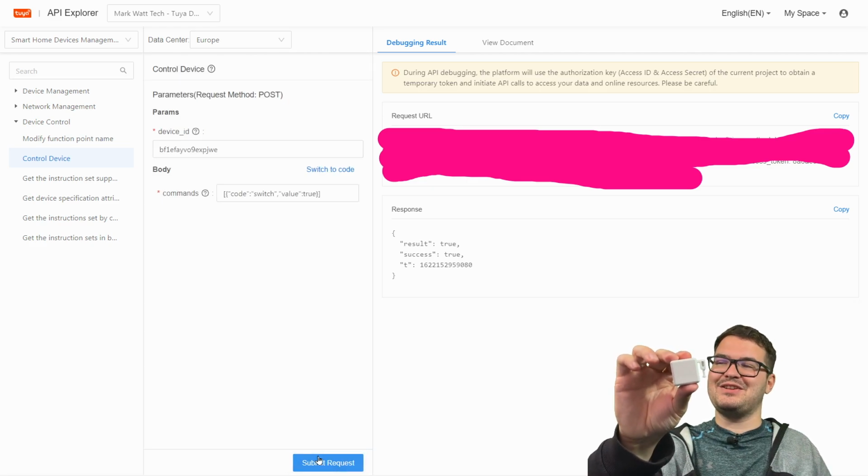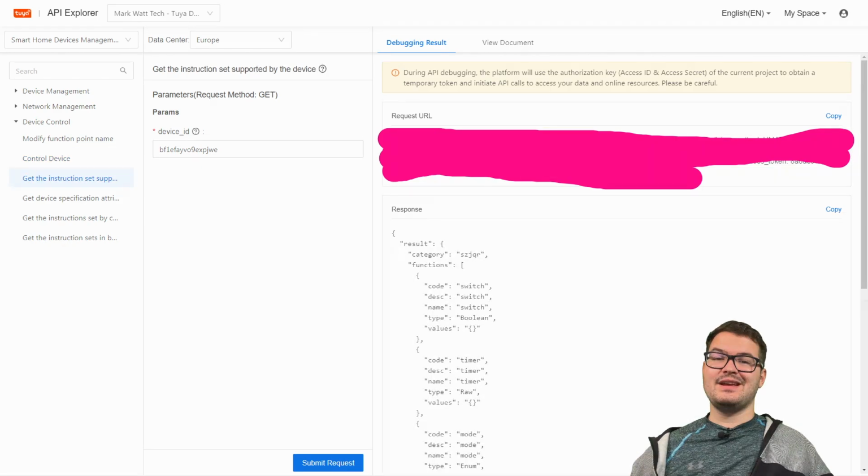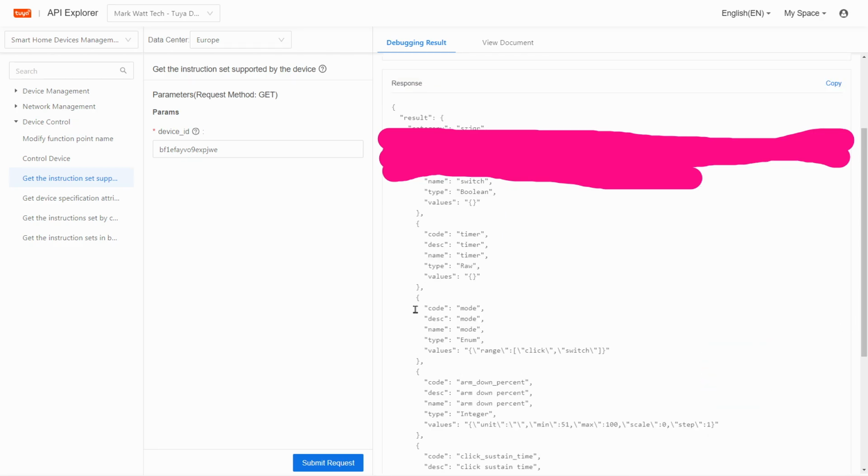That one was pretty instant, so I'll try and do it again. Having done a few test calls, it takes anywhere from between 2 to 6 seconds for the actual call to go through. Let's have a look at another command then. So we're back in the instruction set for the Fingerbot. And this time we're going to have a go at calling the mode. So the code that we need is mode, and the type is an enum. Below the type is a set of values that the enum can take. So it could be either a click or a switch.